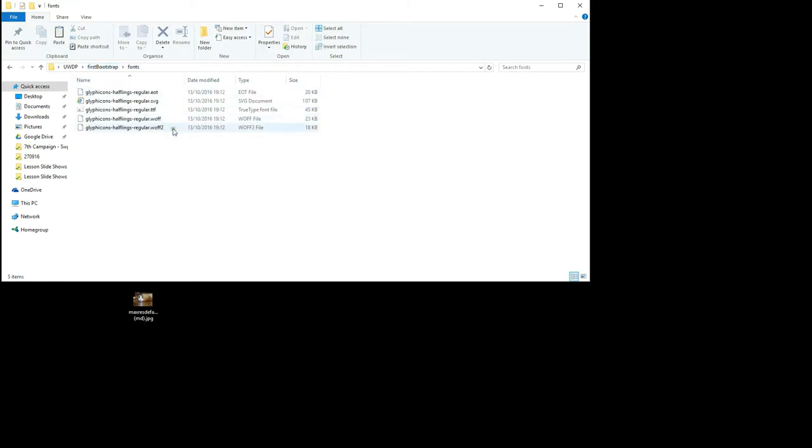And in the fonts, I just want the glyph icons. So I'll leave all the glyph icons there for now. And in the JavaScript, I will just need the bootstrap.min.js as well.